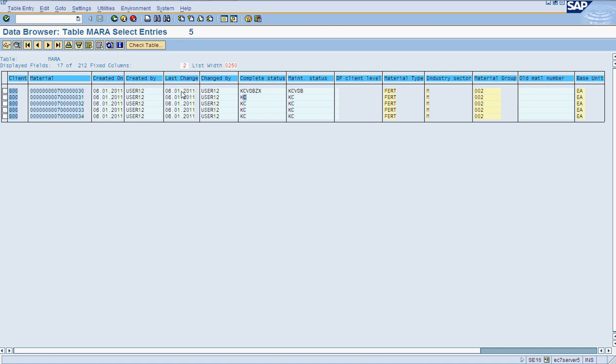So I've created a few materials. These are the 5 materials which I've created, which can be seen in table MARA, and they show a status that only the basic views have been created, but they have not been extended to the accounting view, MRP views, and other views. You can create those views individually, as well as en masse.